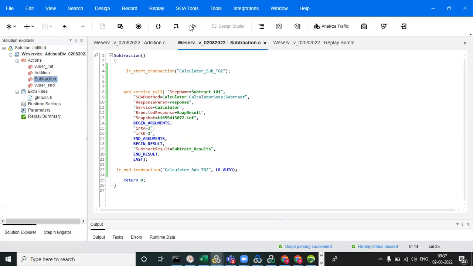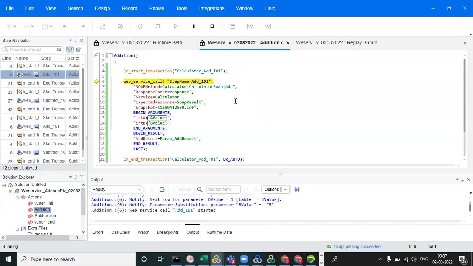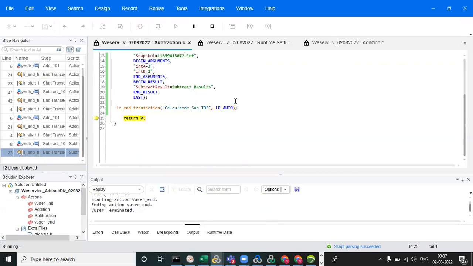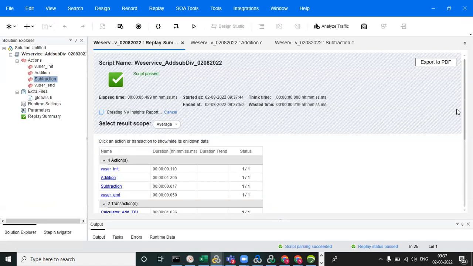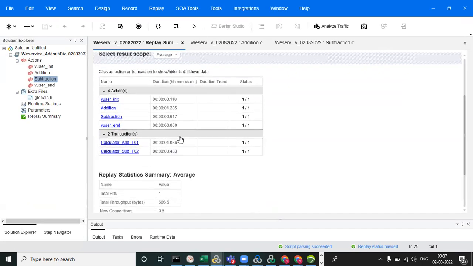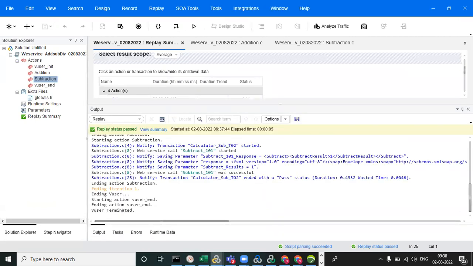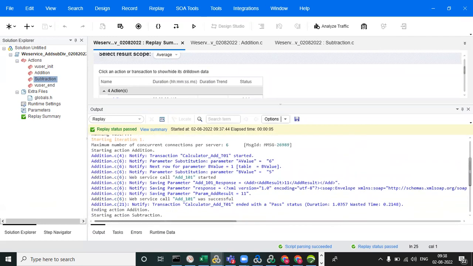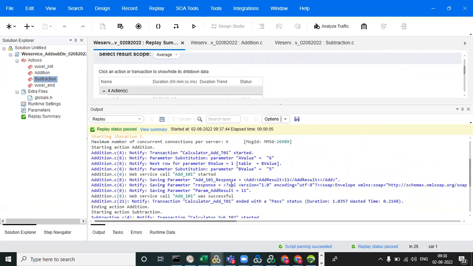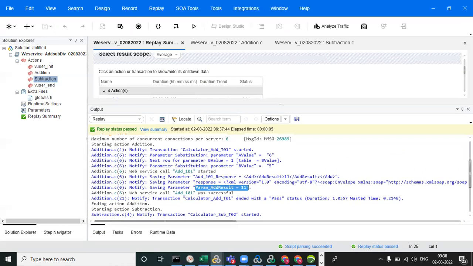Now you can execute again and you will be able to understand. See, now you can observe here, this is the transaction response time, and I will go to the output window. You can observe here starting iteration 1, 6 plus 5 is started and the result will be stored as 11. You can observe the ending action addition, starting action subtraction.